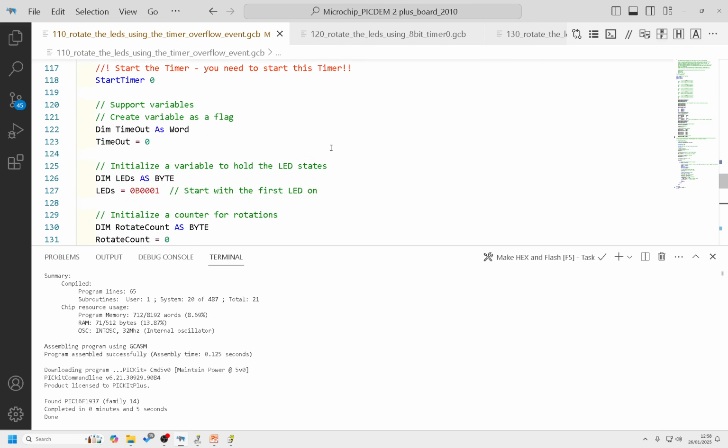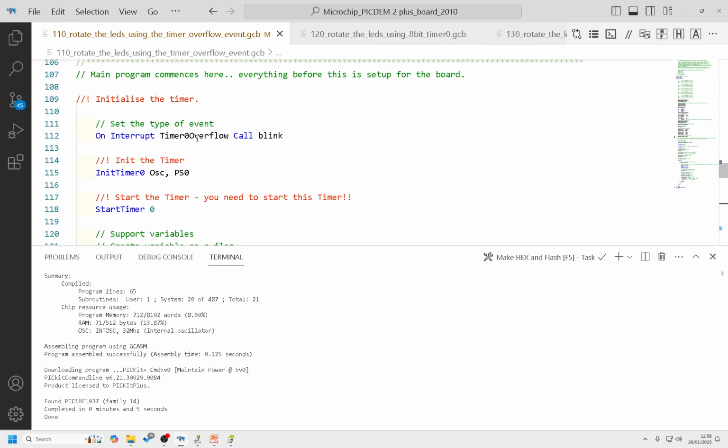And what we recap, what we saw is the setup. On interrupt, a type of event called blink. Initialize the timer, select the oscillator, could be external, EXT there, if you had an external clock. Set it to scalar 0 and start the timer.